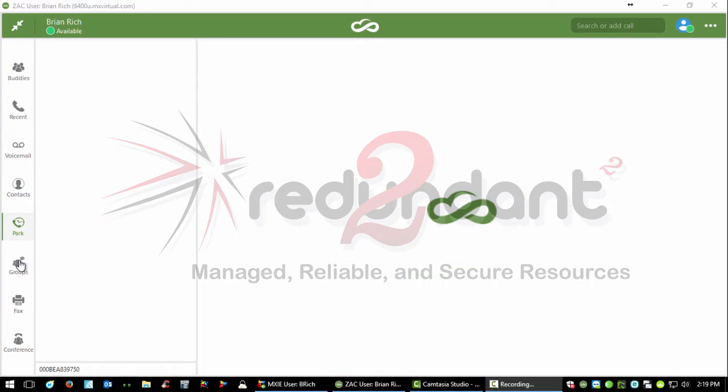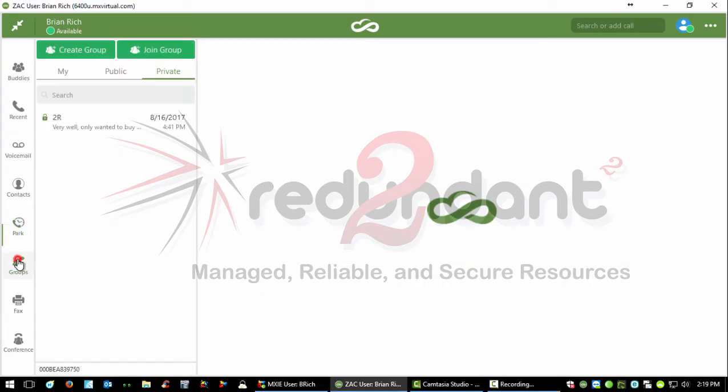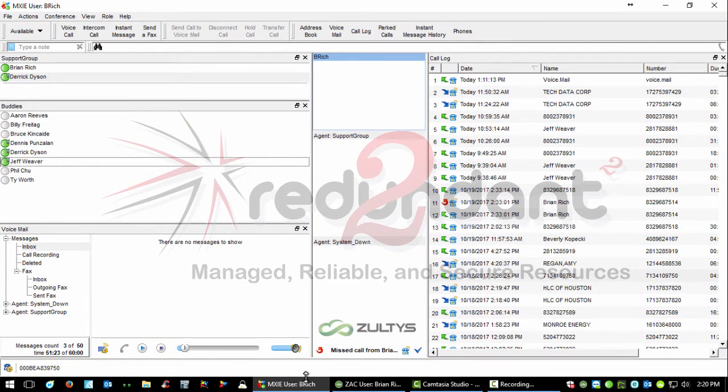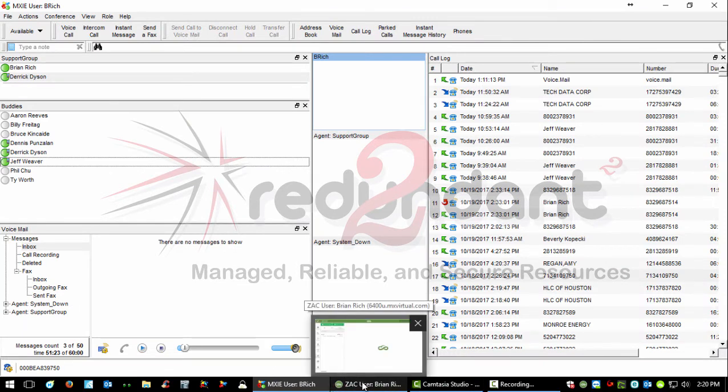Okay, next let's go ahead and click on Groups, and understand that here this does not refer to call groups or operator groups, things of that nature. Here in ZAC we're referring to a group of IM recipients. Now you can do the same thing in MXIE. You can send an IM to multiple recipients if you want to. The problem is that in MXIE, if you have several recipients to an IM, if one of them responds back to you, well, you're the only one who sees the reply, and the other original recipients of the message don't see the reply.